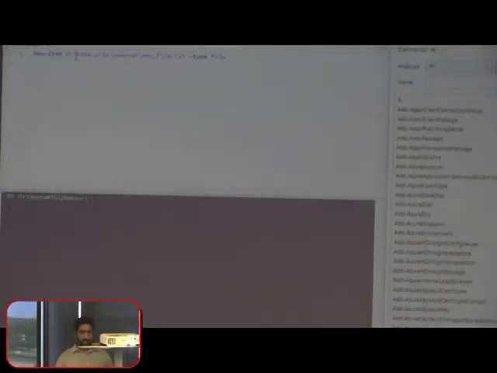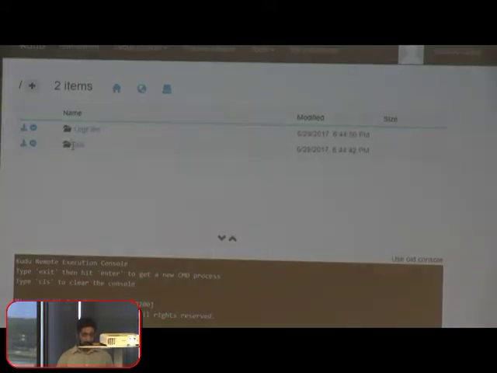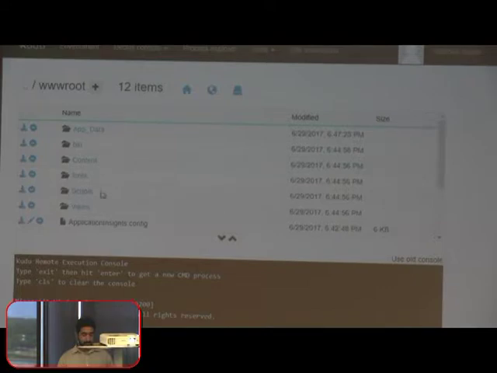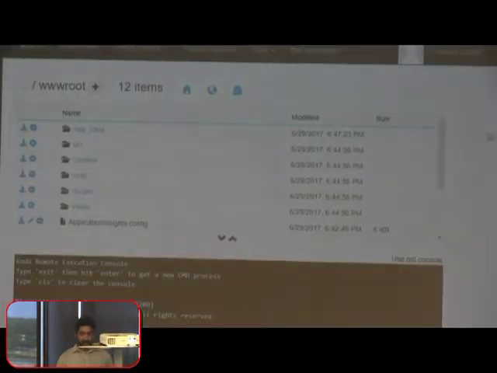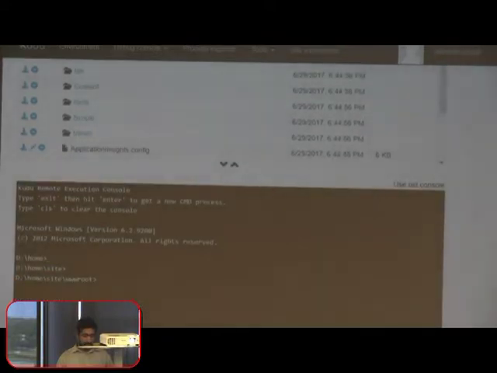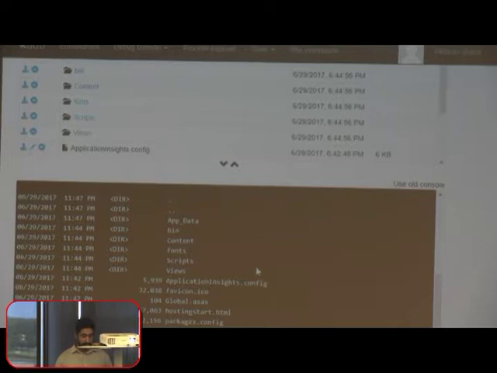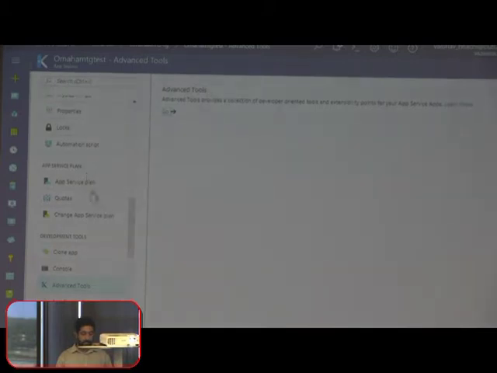So I'm going to create within the site root folder a file named new_file.txt. I will go inside the site folder. Okay, so I will just do dir to see there is no file with that name. Let me go and run my web job quickly.